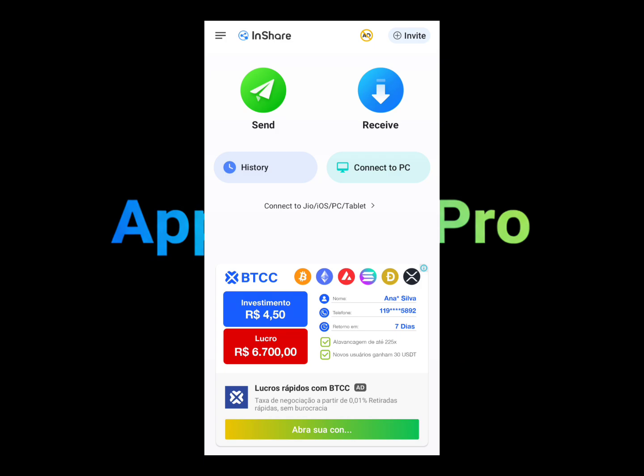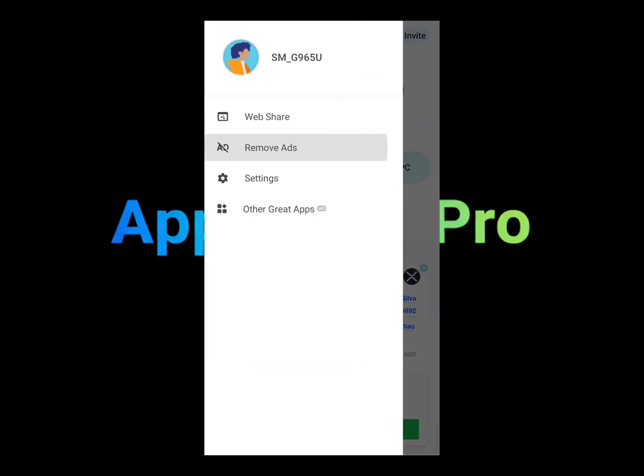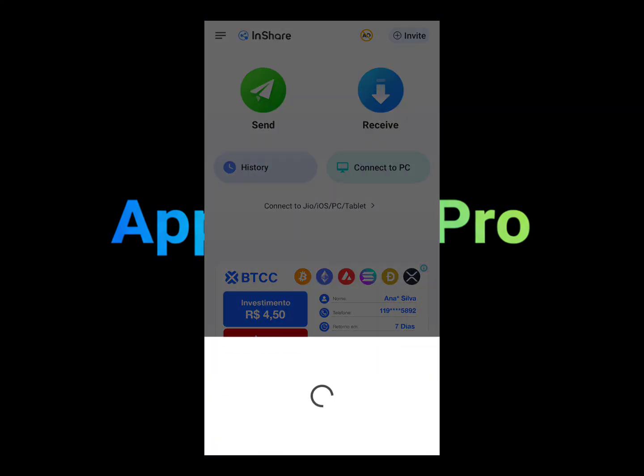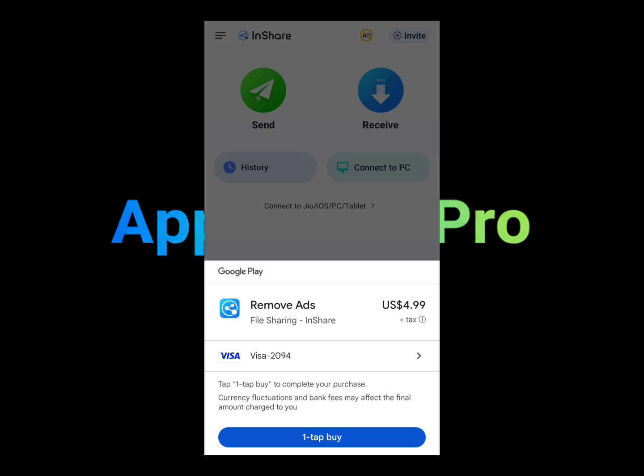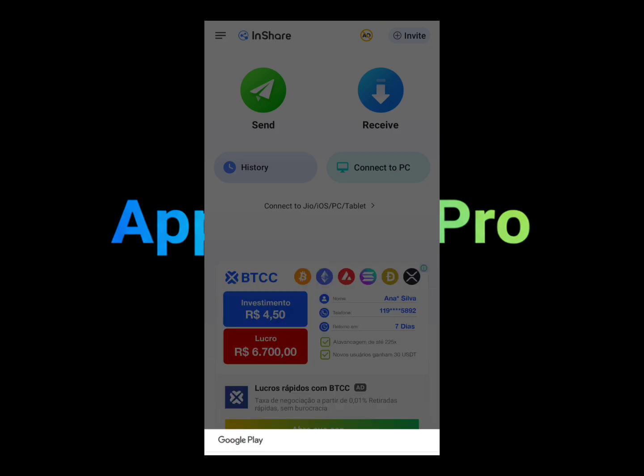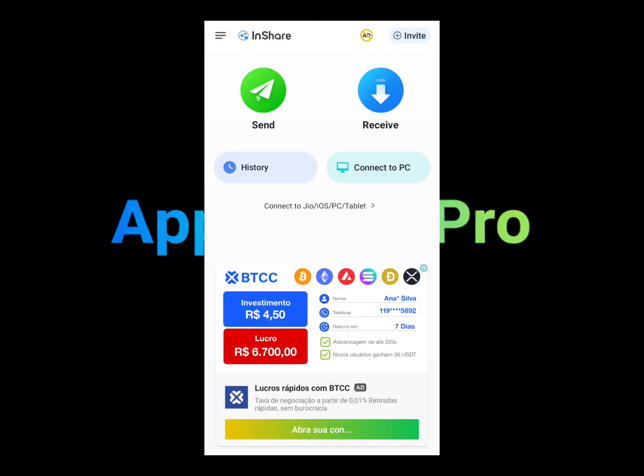So as you can see here, very easy application, and they do offer a remove ads feature here. You can go here and pretty much remove the ads from this here. And as you can see, this is the price for you to remove ads, not on the device, but for the application.